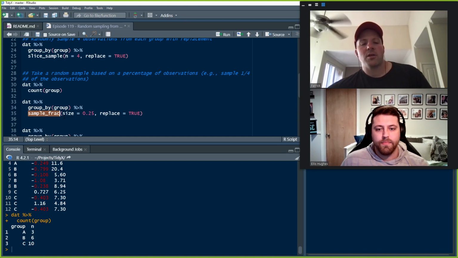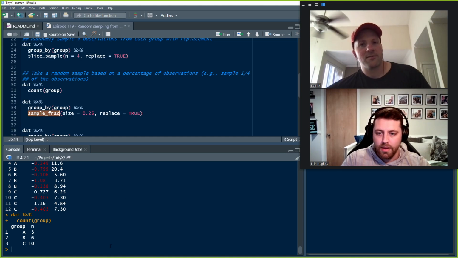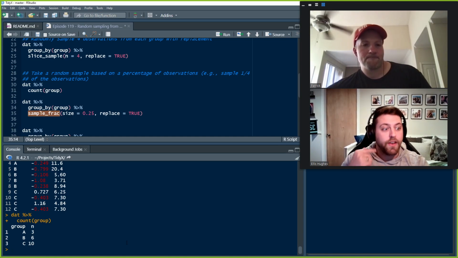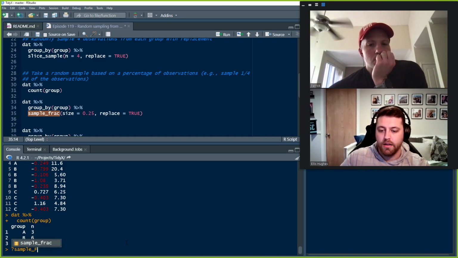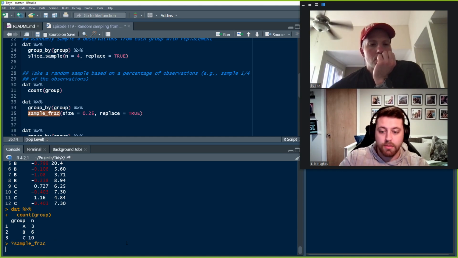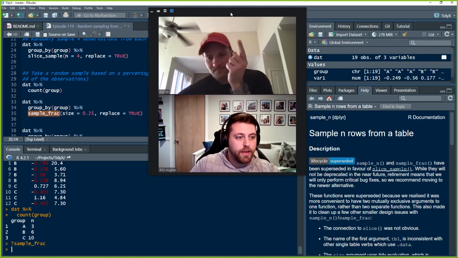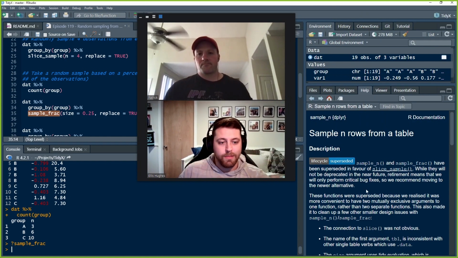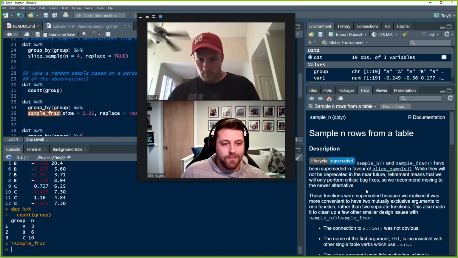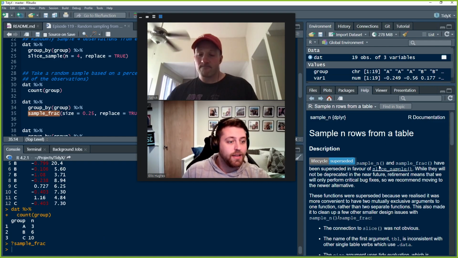So, quick question. If someone were to use this function, how would they know that it was superseded or not? That's a great question. So what you can do, if you're using the latest version of the package, is type question mark sample frac or whatever your function is. This is going to bring up the help pages. And one of the great things about RStudio and the developers there is they do their very best to make sure the documentation is fantastic. And as you can see here, the very top of the documentation for sample frac and also sample n is that they are now labeled as superseded.